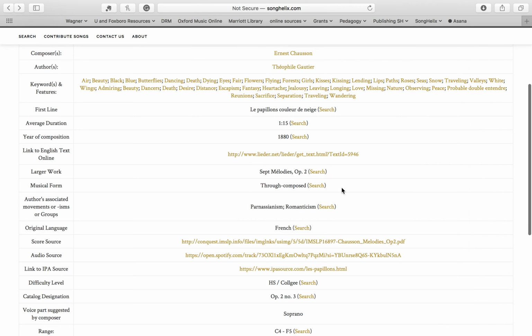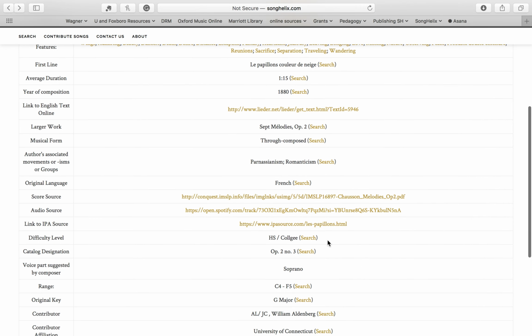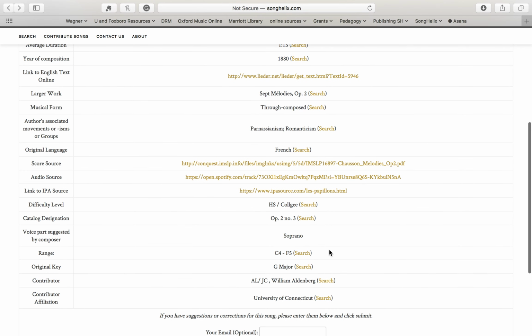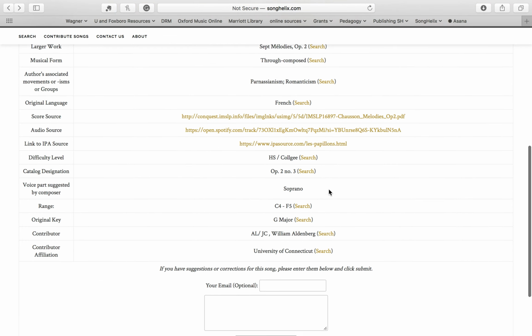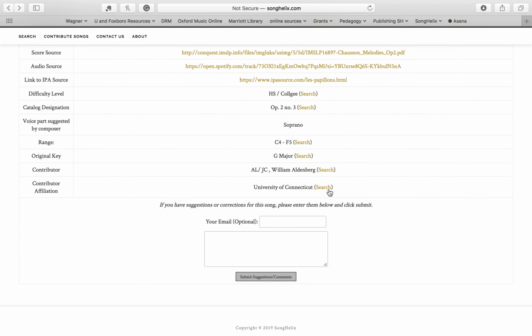You can see the song's average duration, the year of composition, other information, and several links outside of SongHelix. In this case, there's a link to leader.net. There it is. Spotify, IMSLP, and IPA source. Finally, at the bottom of every detail page, there's an opportunity for you to send in feedback about this particular song. With this little form, you can send us suggestions or corrections.